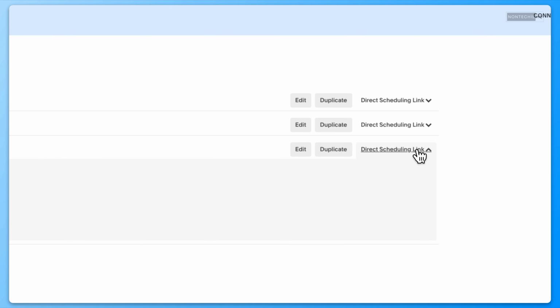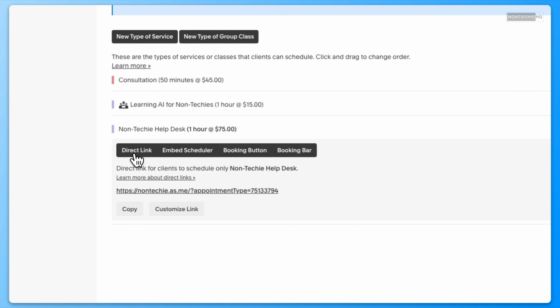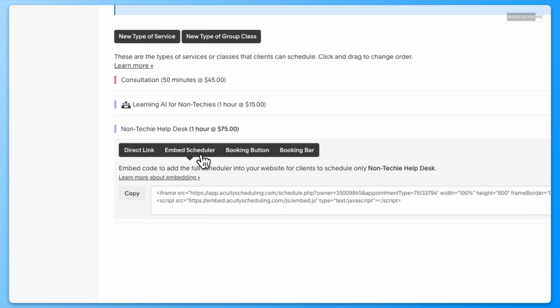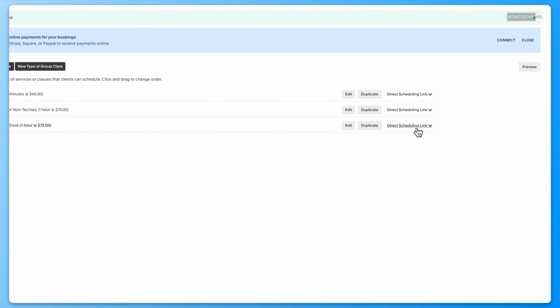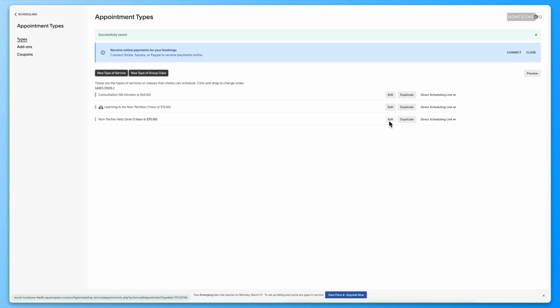You can click the direct scheduling link and it'll give you a direct link, a scheduler to embed, a booking button, and a booking bar. At any point, if you needed to edit this, you can click edit to go in and edit the details of this appointment type.